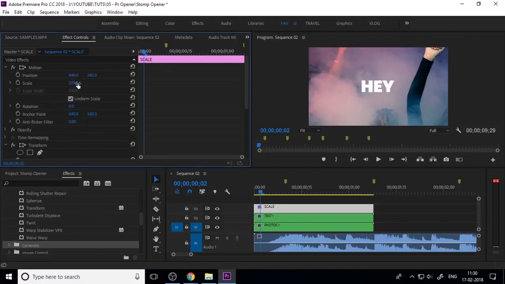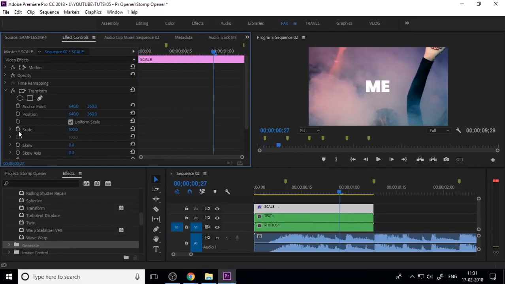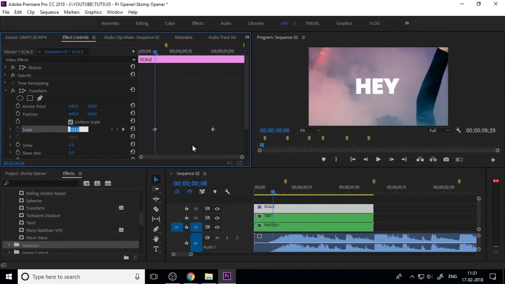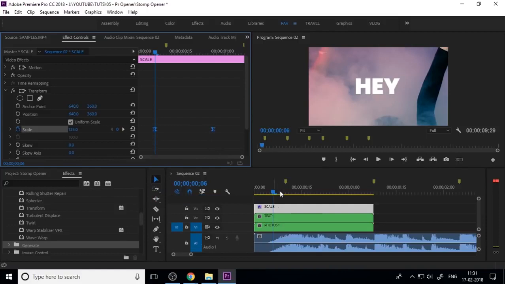Because if you control the motion scale, you cannot get the result. So you must apply the Transform effect and control the scale. You can control the scale in here. So at the end it is 100, add a keyframe, and at the starting just increase the scale value. I just put it to 135, and select the keyframe and make it Bezier because we want a smooth animation.